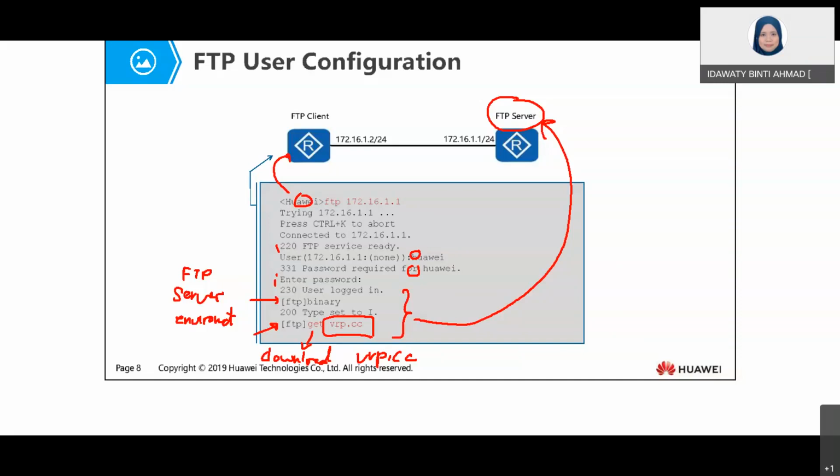Okay, so that one I need you to observe. But in order for us to understand it well, we need to do the lab. You can see sometimes the file name is vrp whatever name, .cc. The .cc here is the configuration file for a Huawei router. The extension is .cc. So that is the purpose.